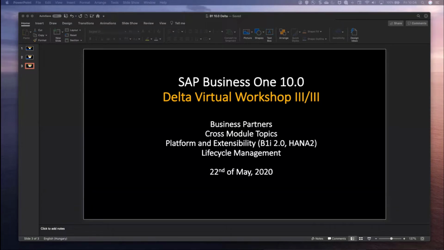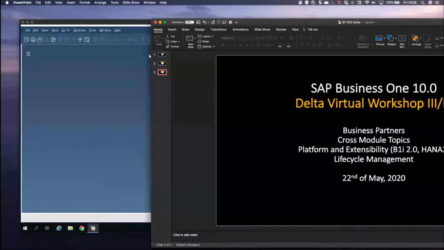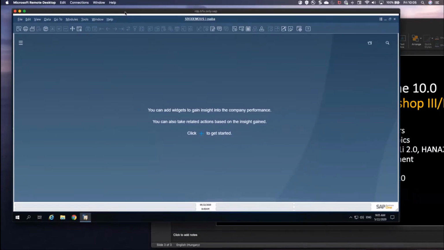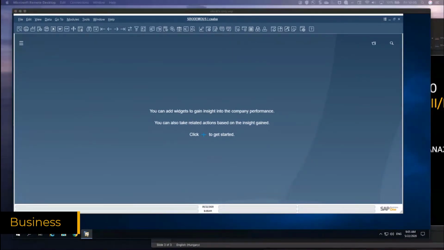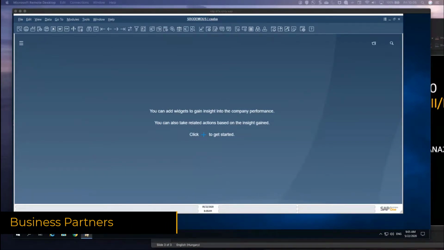Okay, let's start with the business partner type of new functionalities. Not a lot, not huge, but my part today will for sure be a bit longer because V1I 2.0 and HANA 2 are a bigger part. I would like to show you here, and I will increase the size a bit. Okay, so related to business partner, the new functionality in the 10.0 version, the address format.